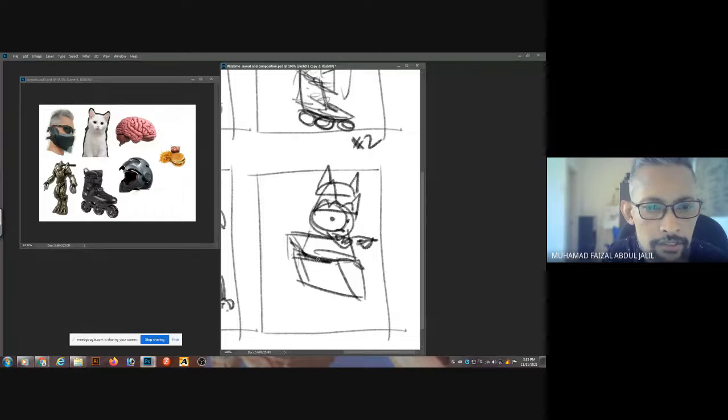Maybe I can actually draw from this mask. I'm going to use only the wheel.